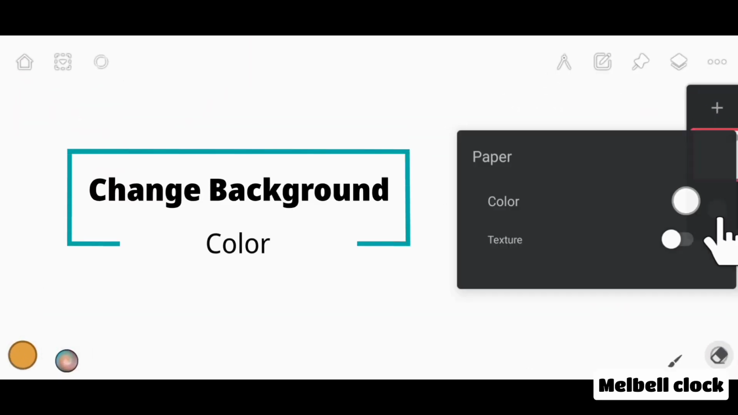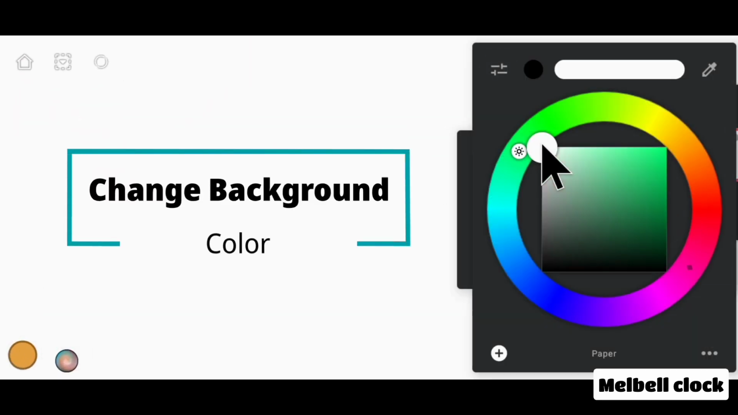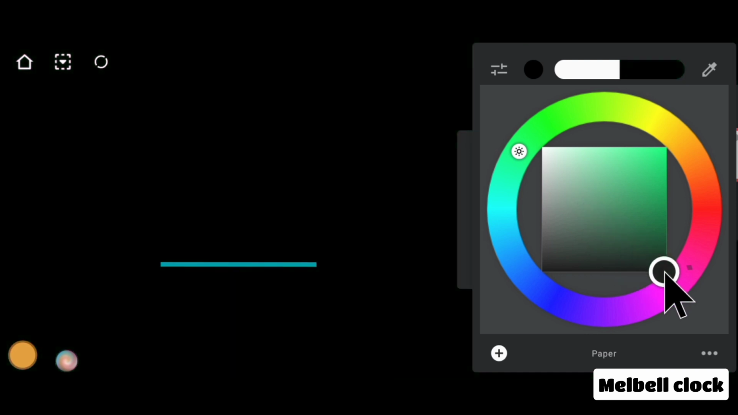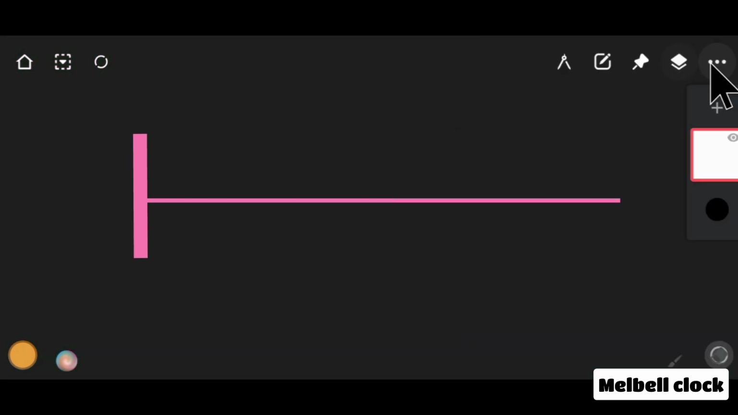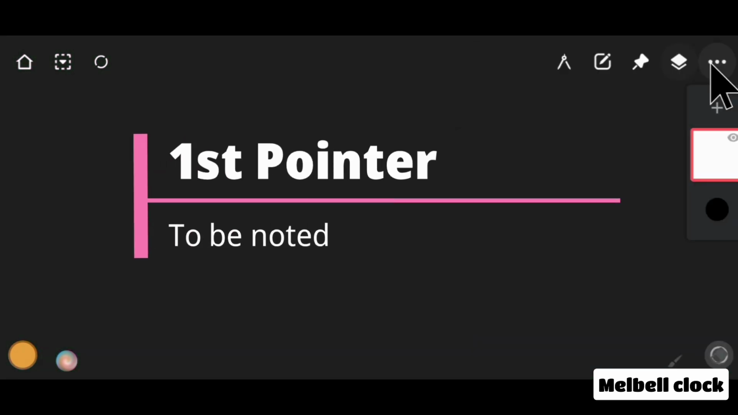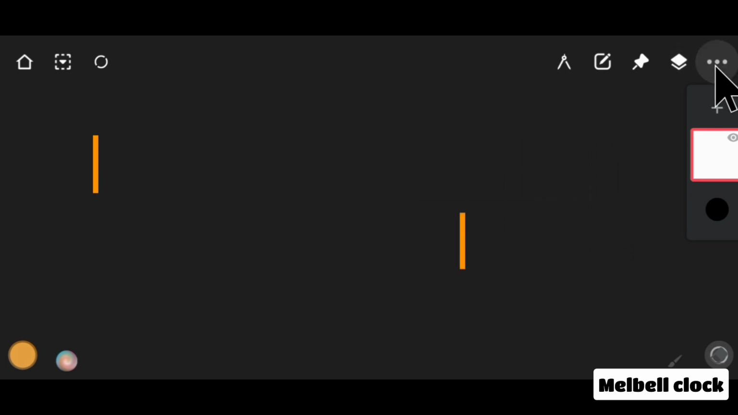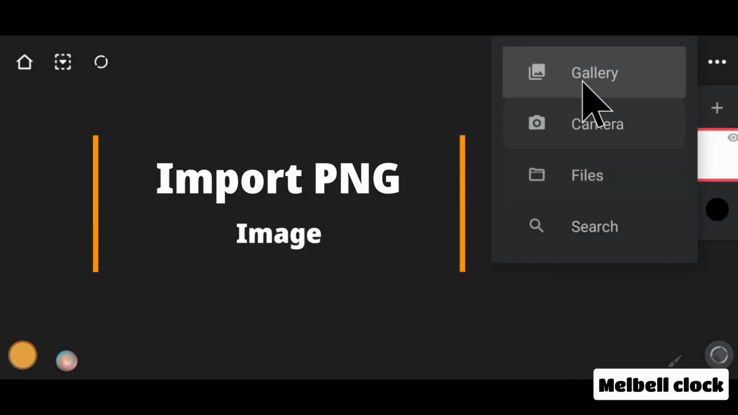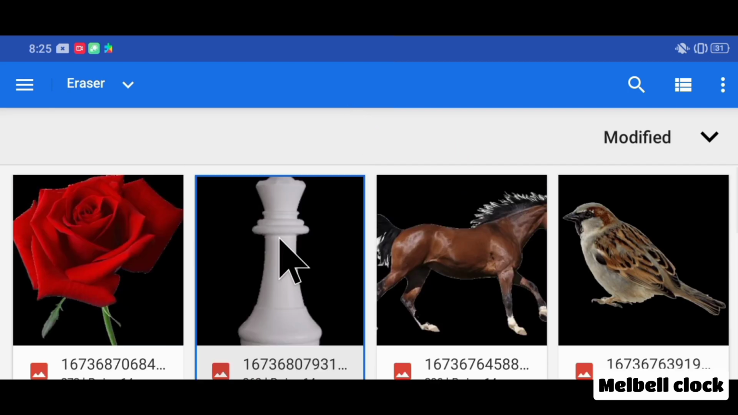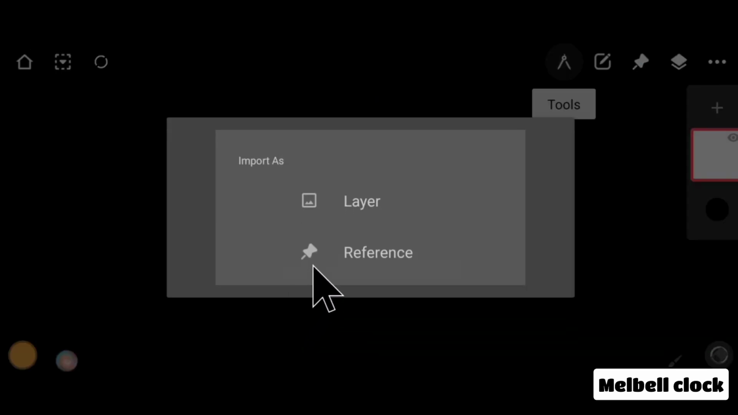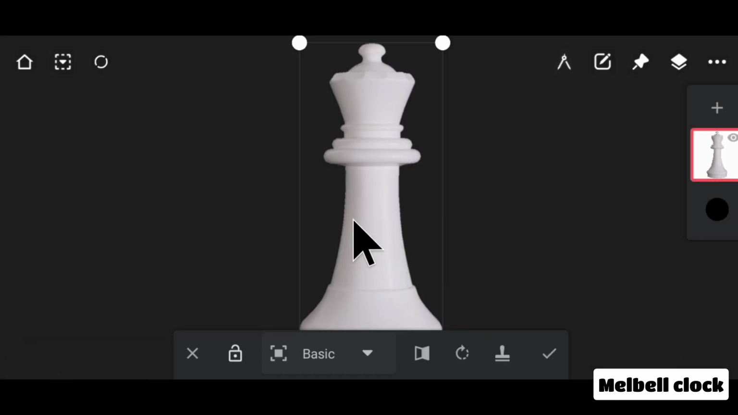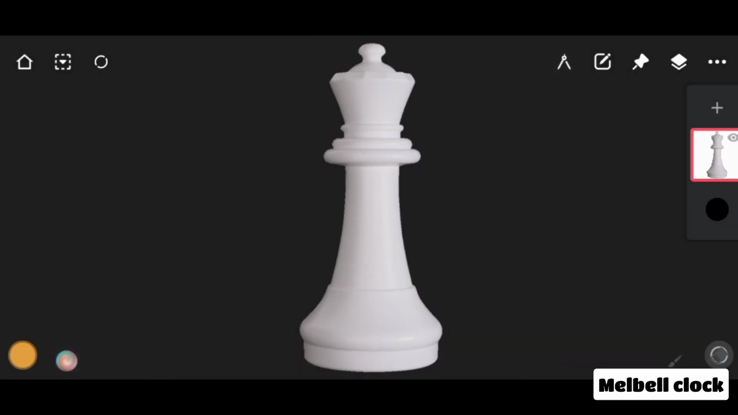The first thing I'm gonna be doing here is change the canvas color from white to black. And here's the first pointer to be noted. Then import the image from your gallery. Remember one thing, that your image should be in PNG format. Once you are satisfied with its location on the canvas, confirm it.